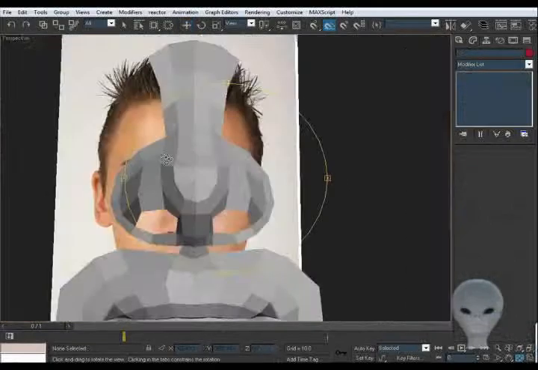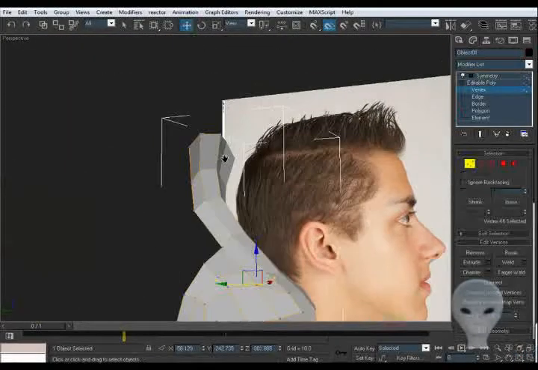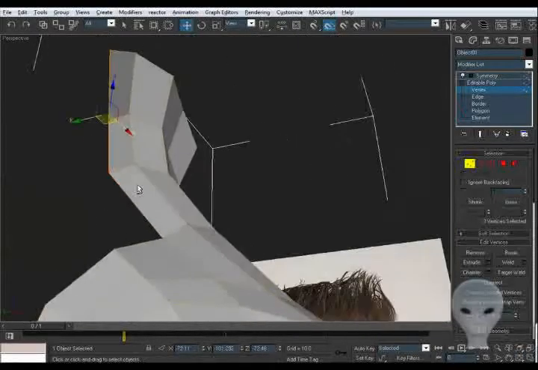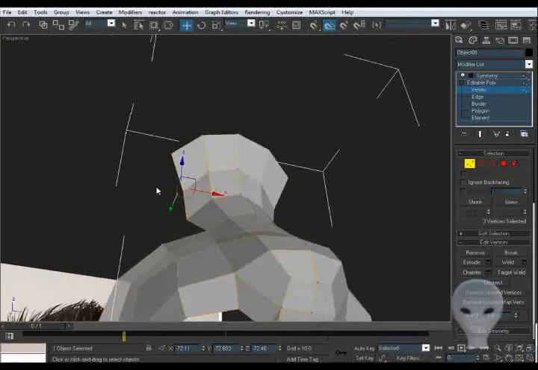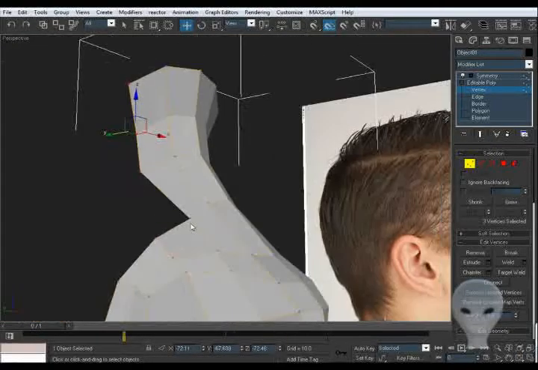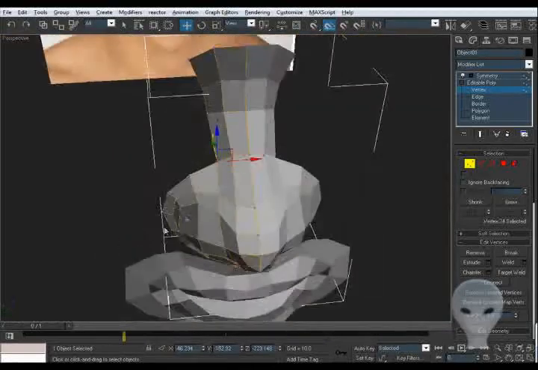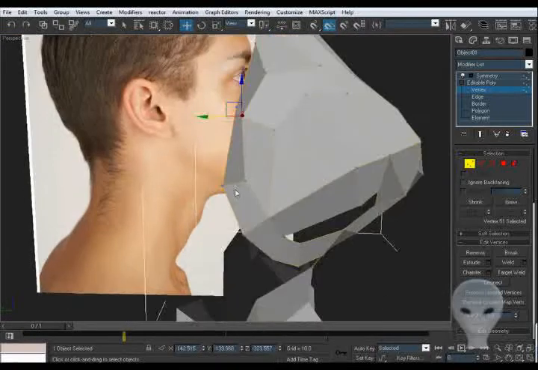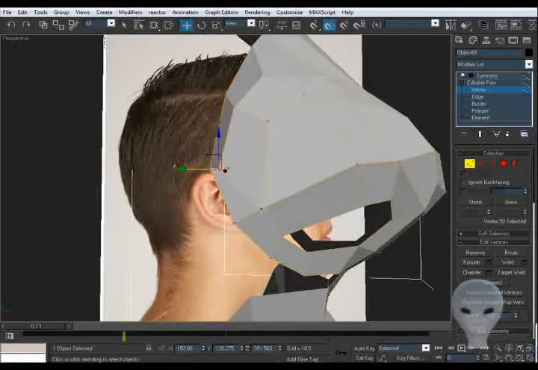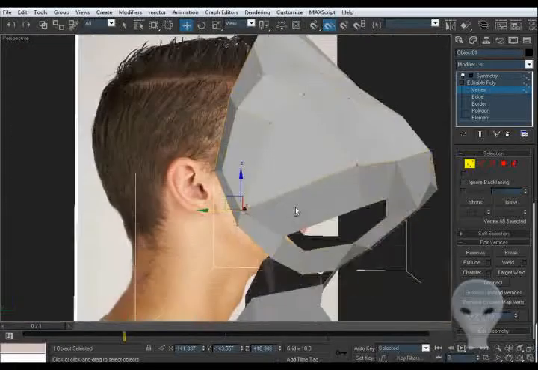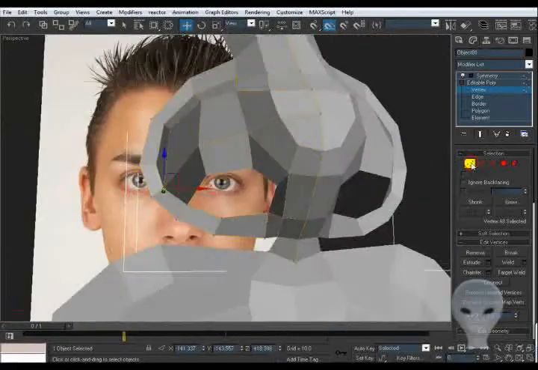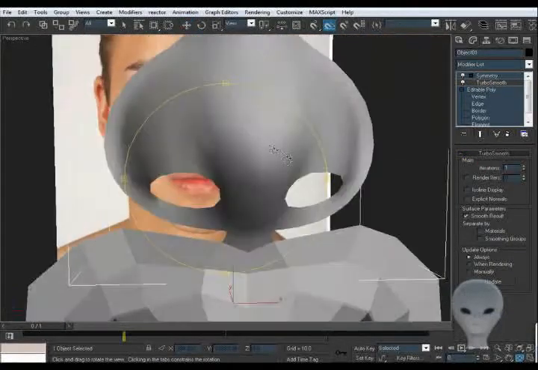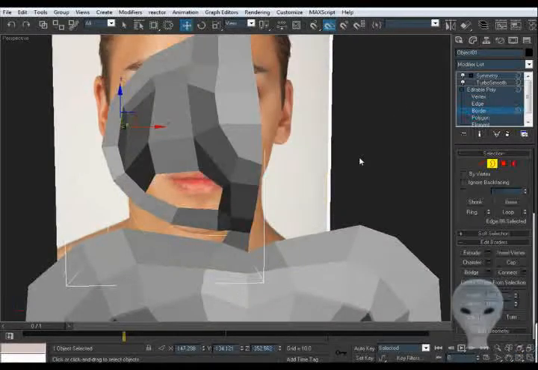Okay, so what we got, it's this guy here. We'll bring this down a bit. Holy, okay, wait. Okay, nose like this. This can come in. Goes right deep into the face here. And there's something fishy about this nose already. Add a turbo smooth to that, see what it looks like. See what I mean? It's not really there, but we'll get to it.